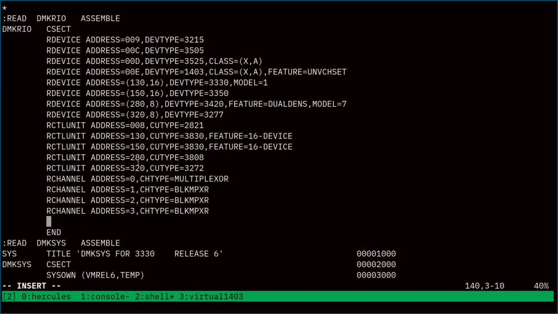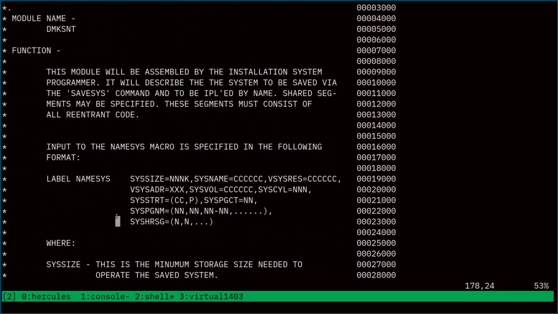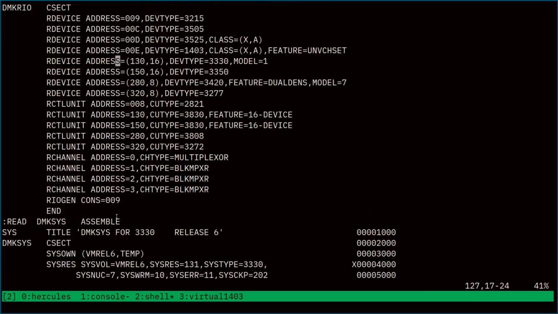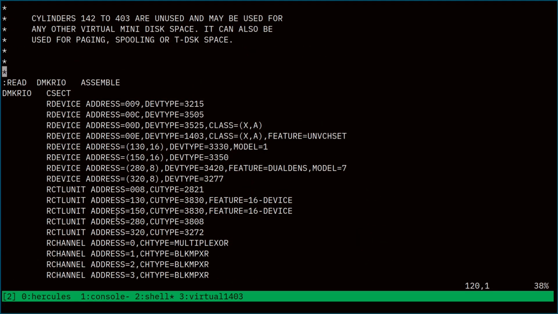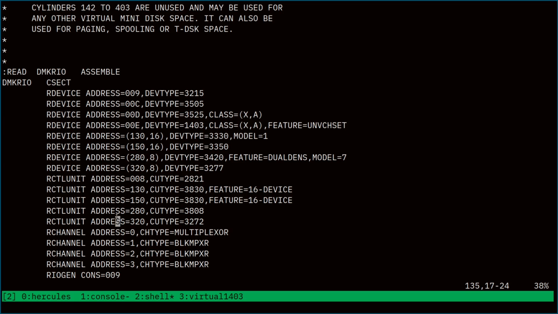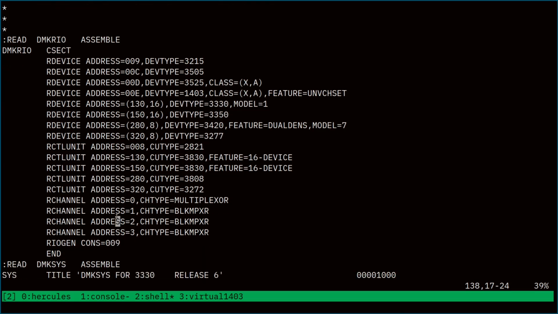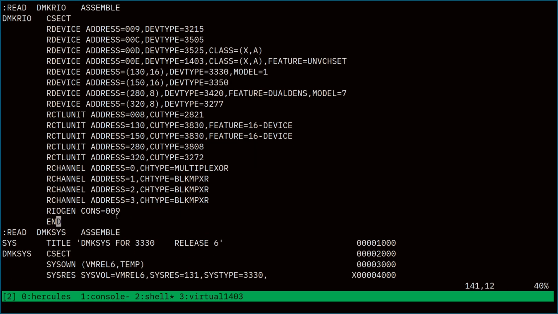And then the last statement we need was that RIO gen. And here we're just going to tell it that our console is at address 009. So that's where our console will be when we IPL the system. Now, if you make a mistake in any of this, everything in this card deck, it's not the end of the world. The generation process will try and assemble these. If there's a critical error, it'll abort out and it will tell you to just reload that broken file in the reader, and then you can pick up where you left off. It'll actually tell you the command to run to pick back up at whatever step in the process it broke.